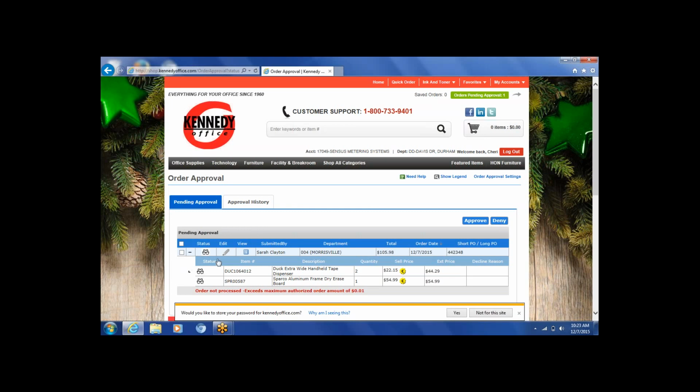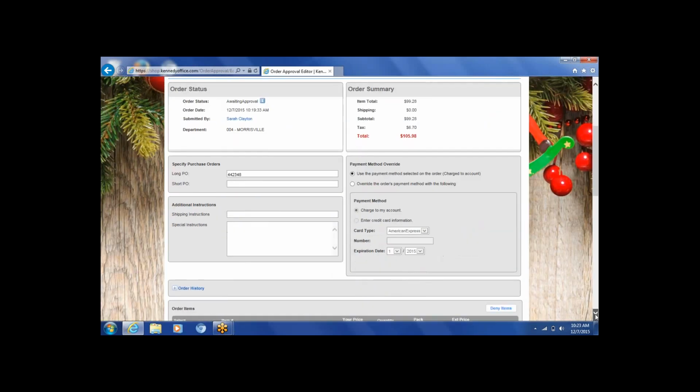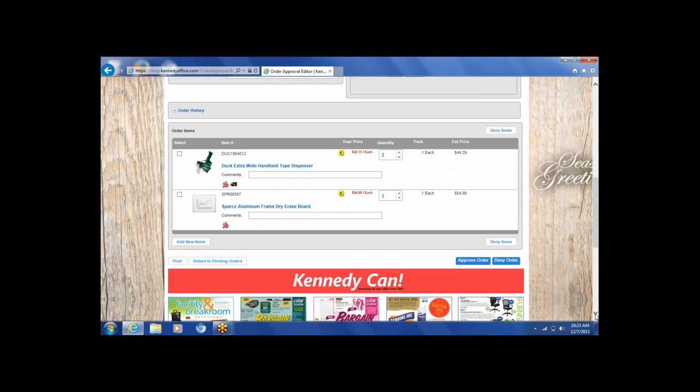She can also edit the order. Right here, she clicks on that. It will pull up the order for her. Down here, she can change it, add new items. So if she wants to deny specific items, she can click on them, choose the select box, and then deny those items. She can change them to something else.